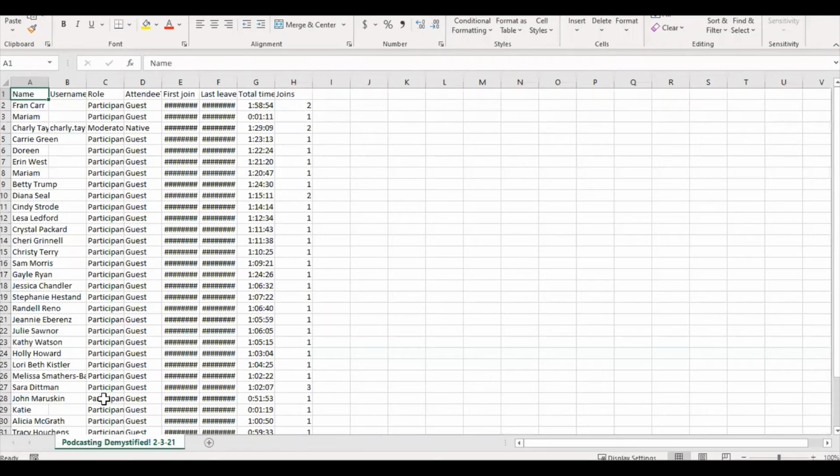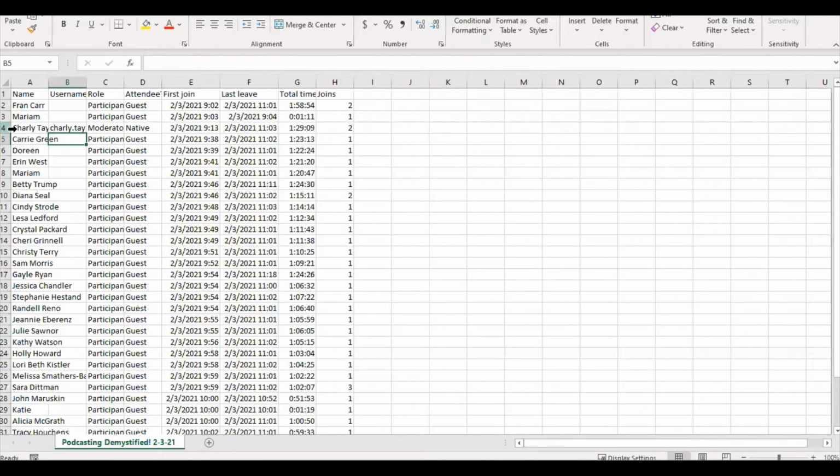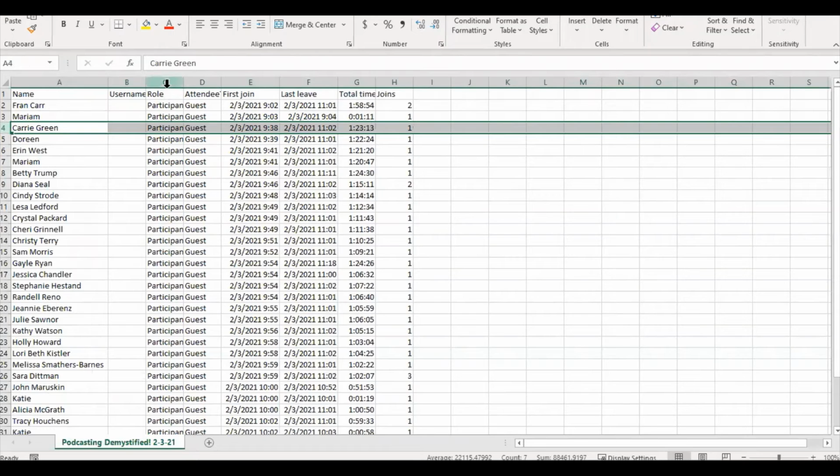Wait for it to open. Okay, and so it might be kind of smushed like this. So you need to definitely expand the joining and leave times. We're very interested in these two columns. You can go through and delete, for instance, my name. It doesn't matter if I was an attendee or not. Things like that. You can delete the participant and guest columns, however you need to make it easier to manipulate.